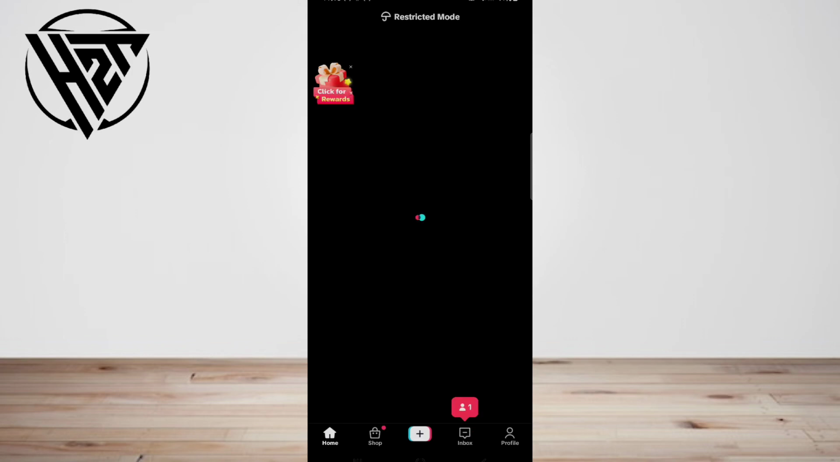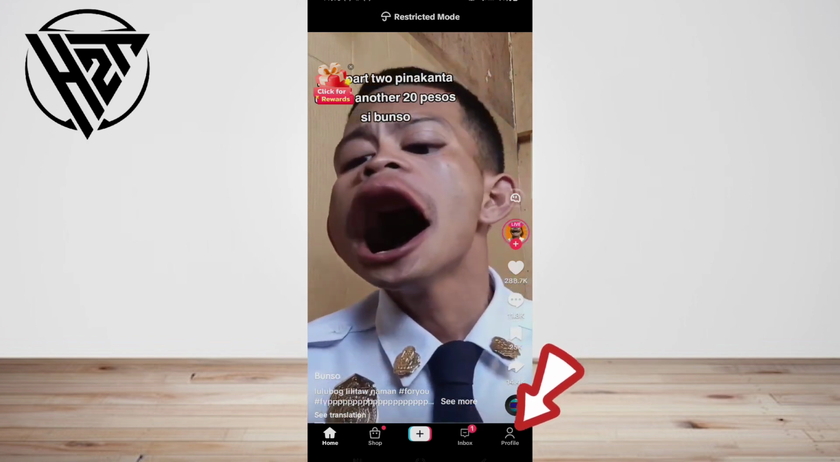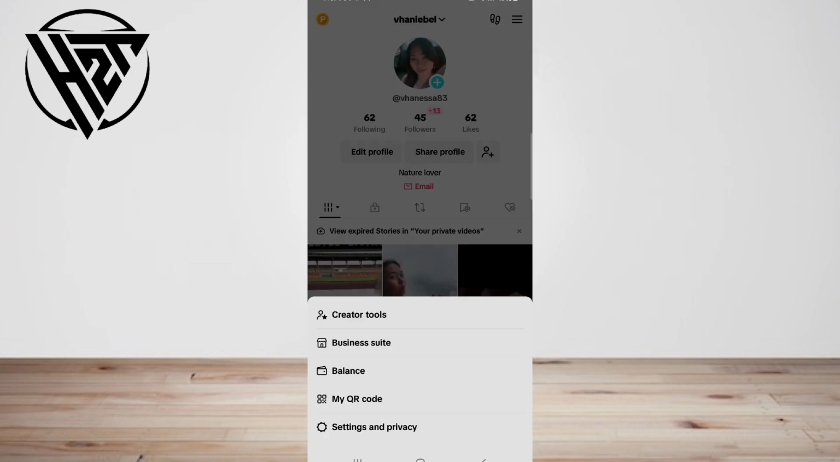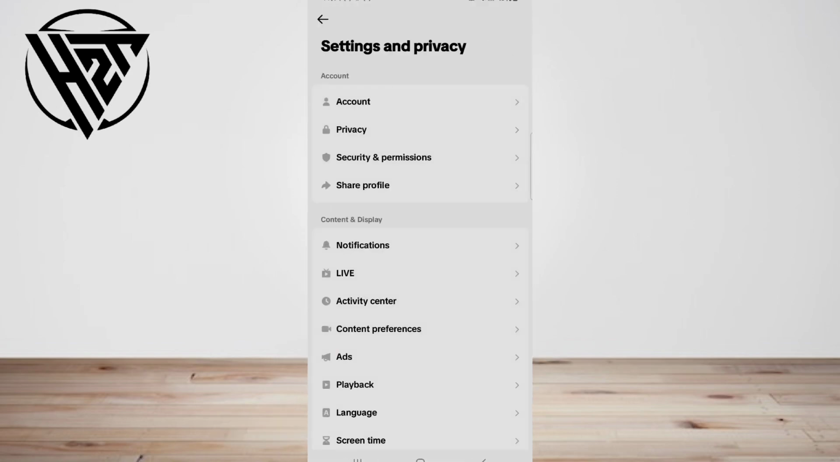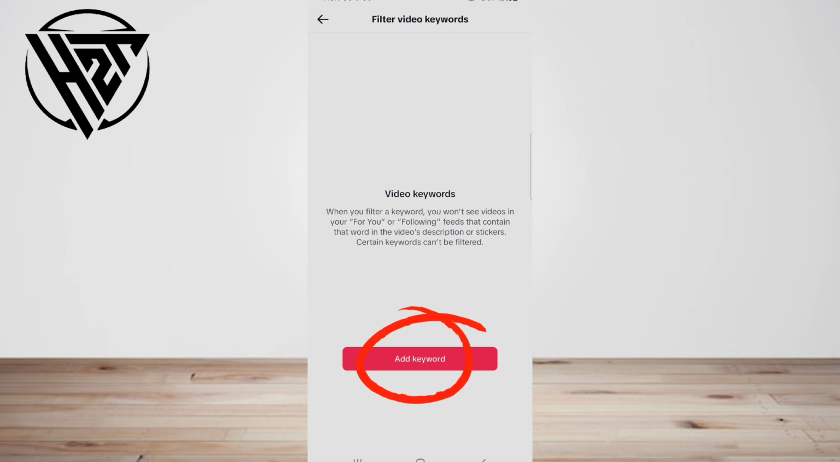Open the TikTok app, then go to your profile. Now, click on the three lines in the upper right corner. Tap on Settings and Privacy. Then, tap on Content Preferences. Now, tap on Filter Video Keywords. And add all the terms and hashtags you want to block.